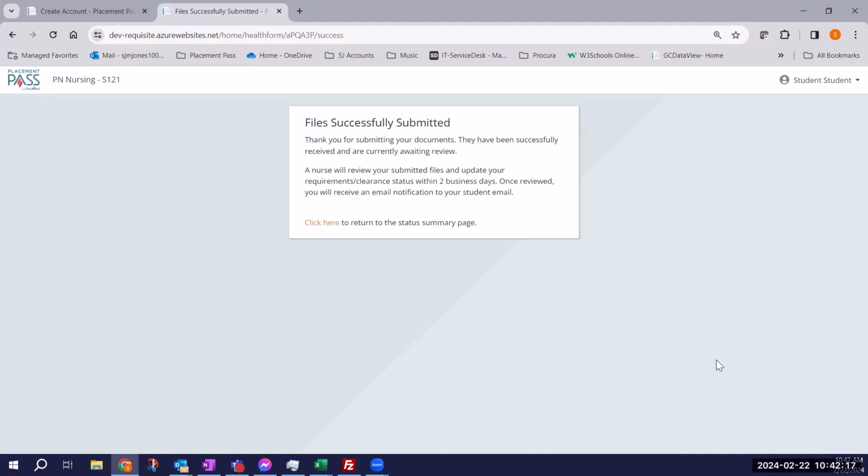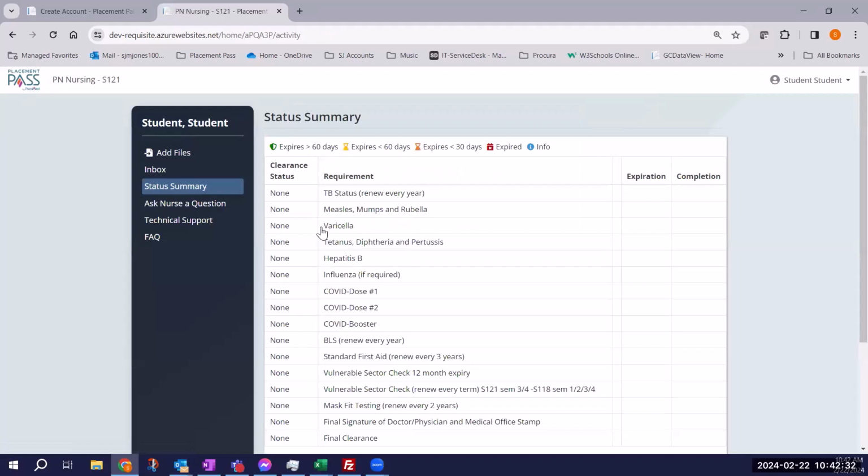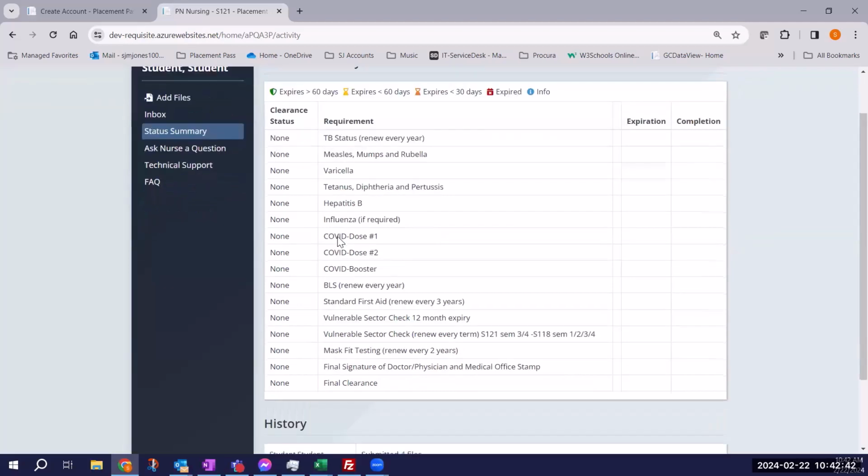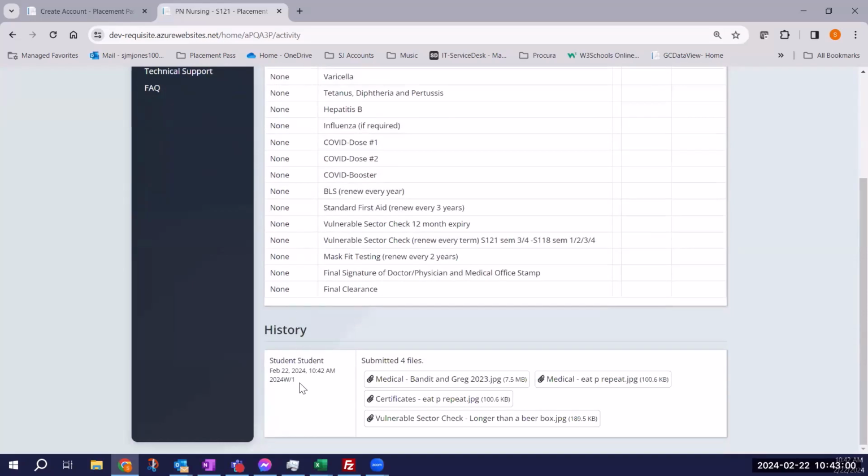Each time there is an update to your account, you're going to get an email to your George Brown email address with a link to log back into Placement Pass to see that activity. For any activity for items that are about to expire, you'll get that email to log into your account to see what is about to expire. So you'll see that it brings you straight to the status summary page. And this is just reflecting that the nurse hasn't actually reviewed your documents yet. When the nurse has reviewed, you'll get an email to log back in and to see what your status is. You'll also see that all of the history on the status page shows with your documents and all of the activity that the nurse has done against your account.